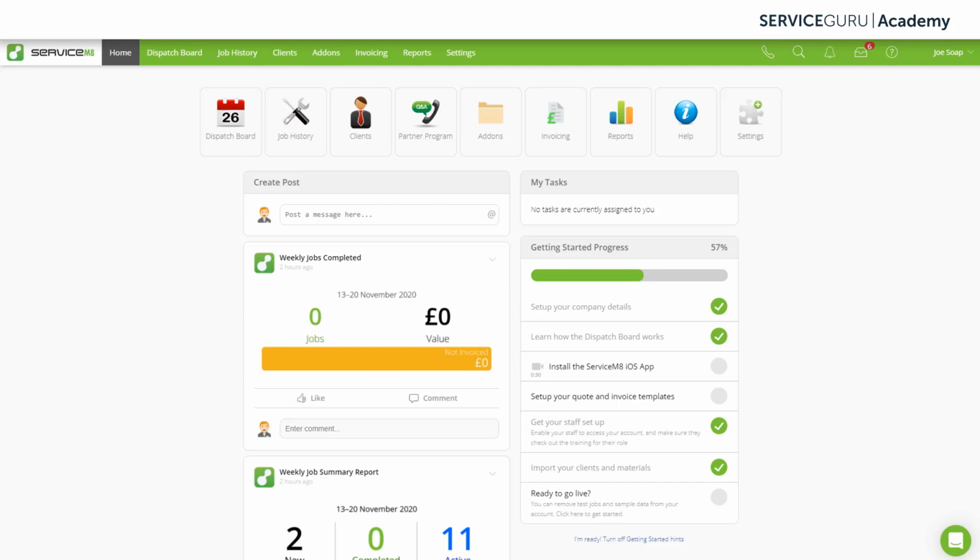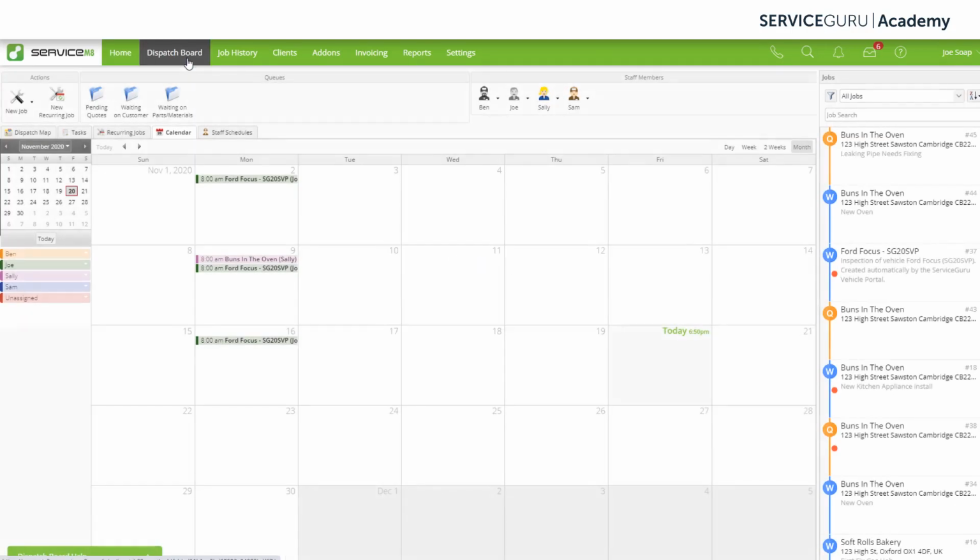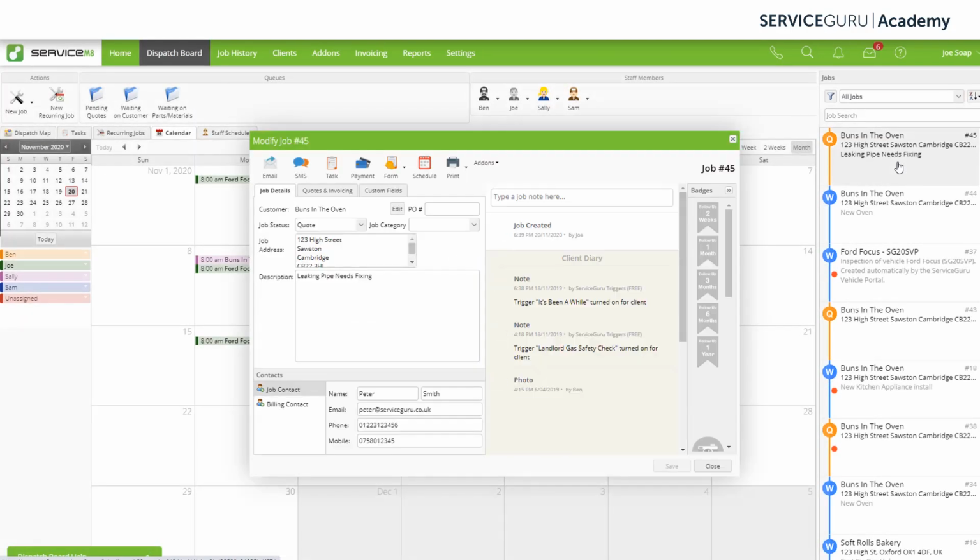So let's go ahead and have a look at how this add-on would work in the context of a real job. So let's move into the dispatch board and we'll open up a job. In this case, let's open up this job for buns in the oven. And you can see here there's a leaking pipe that needs fixing. In this case, we don't know much about this leaking pipe, so let's go ahead and send them an information request to ask a few more details about the leaking pipe.